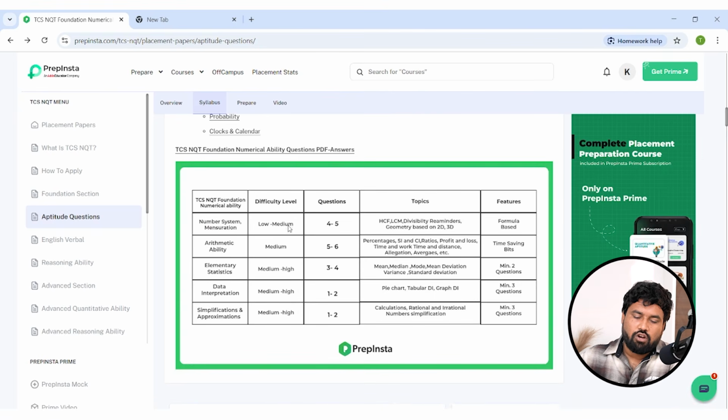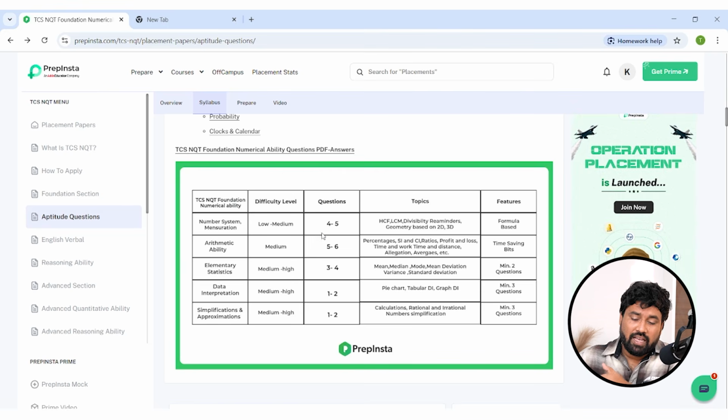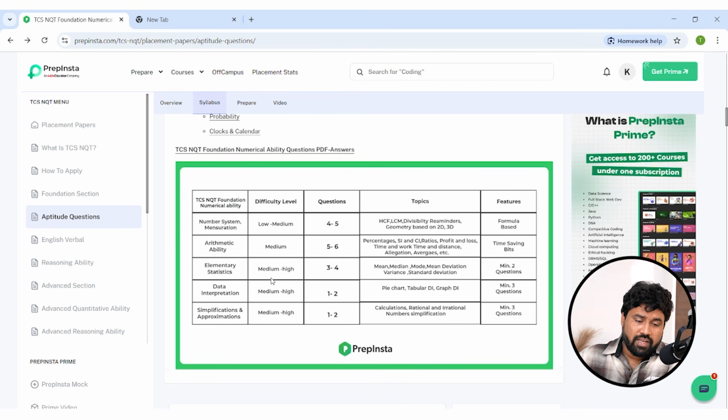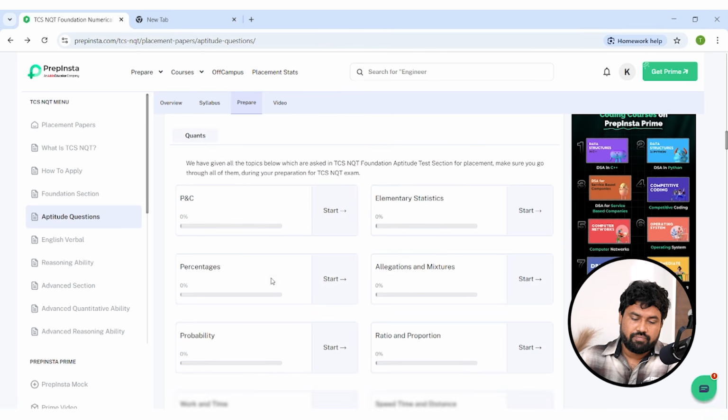For example, number system, how many questions will come, or whether it is medium or easy level, or what topics you need to take care of, whether it may be formula based or time based or shortcut based. Everything we have mentioned here.